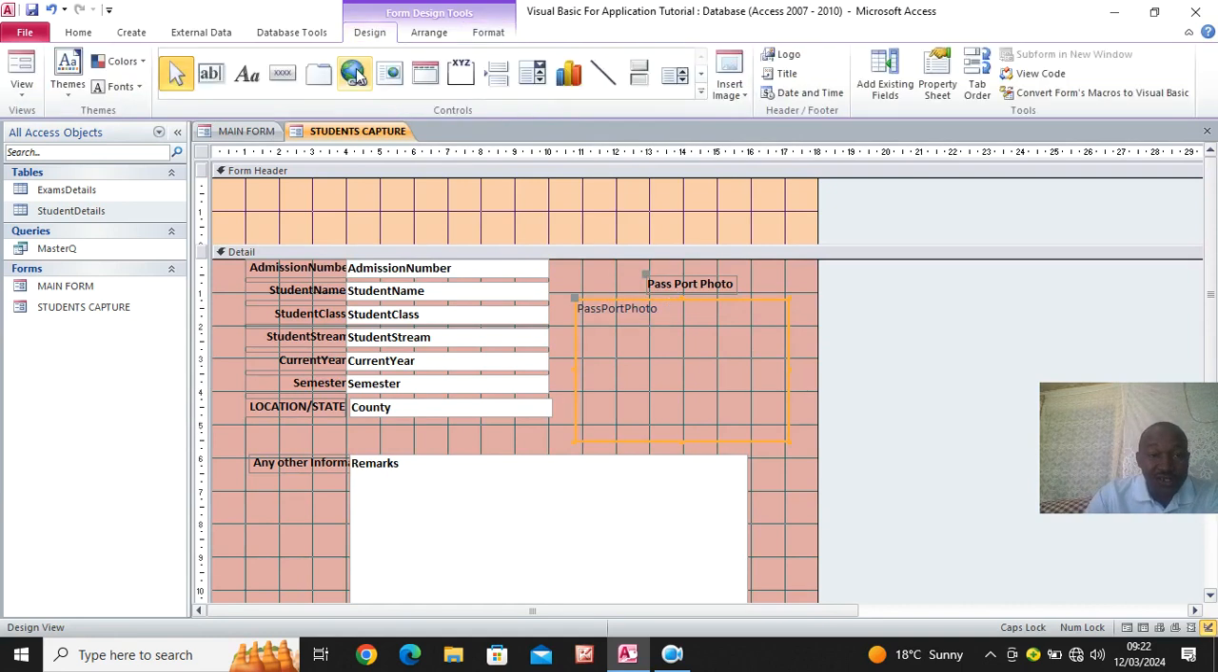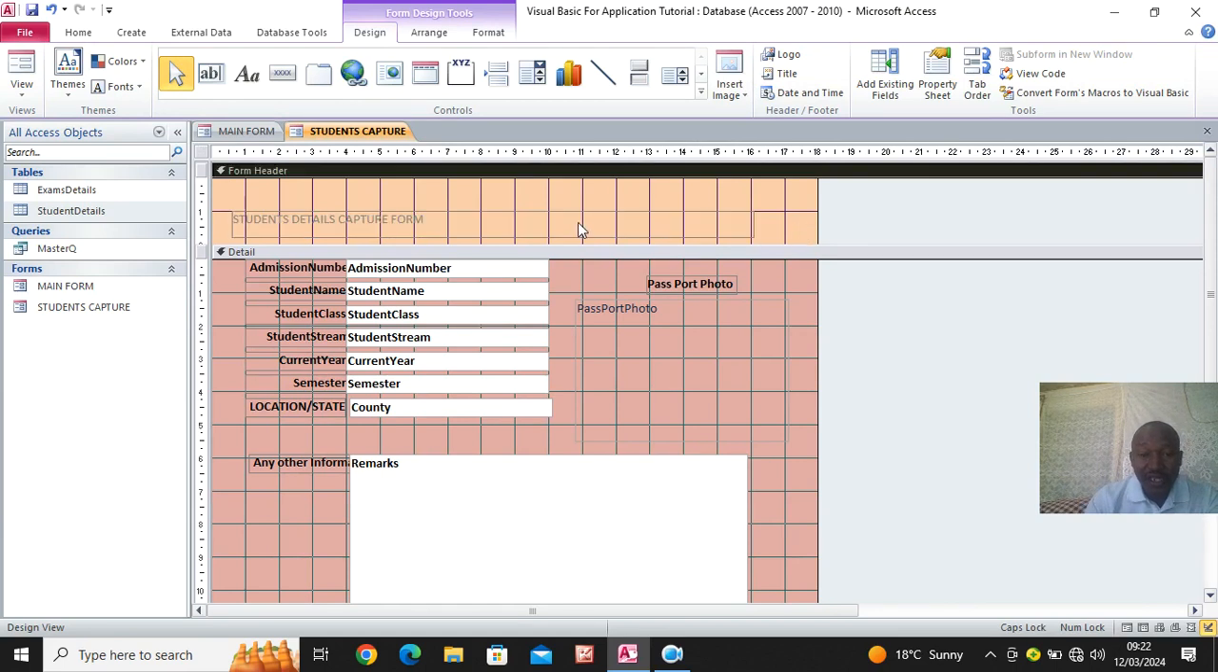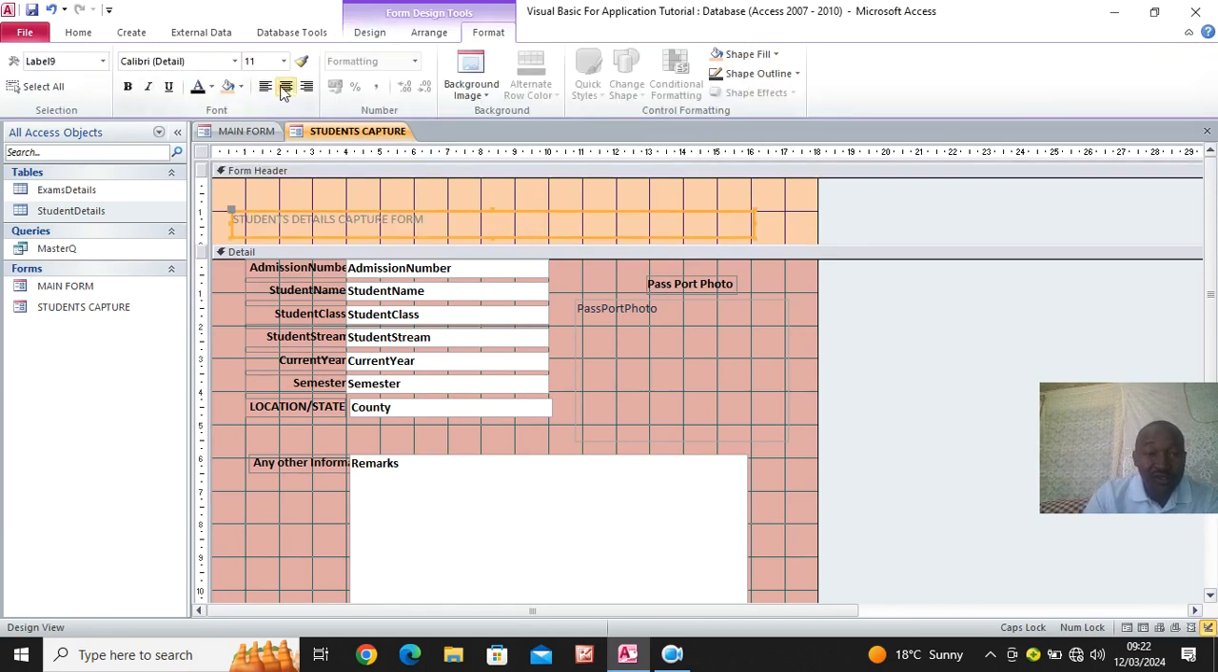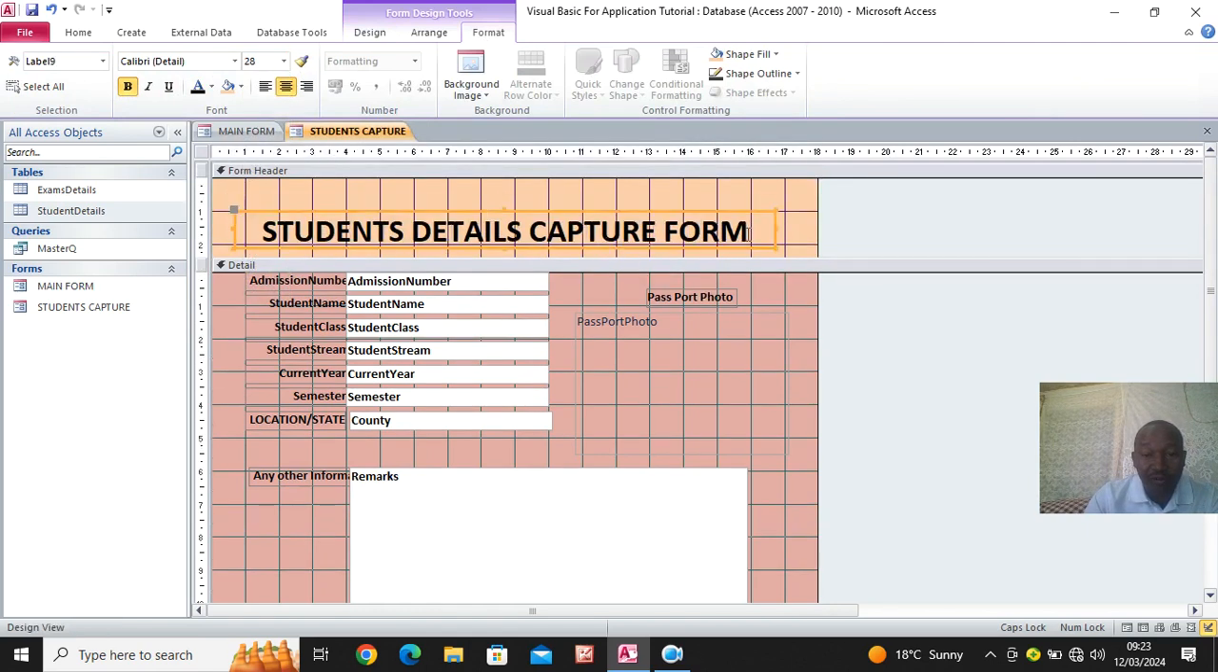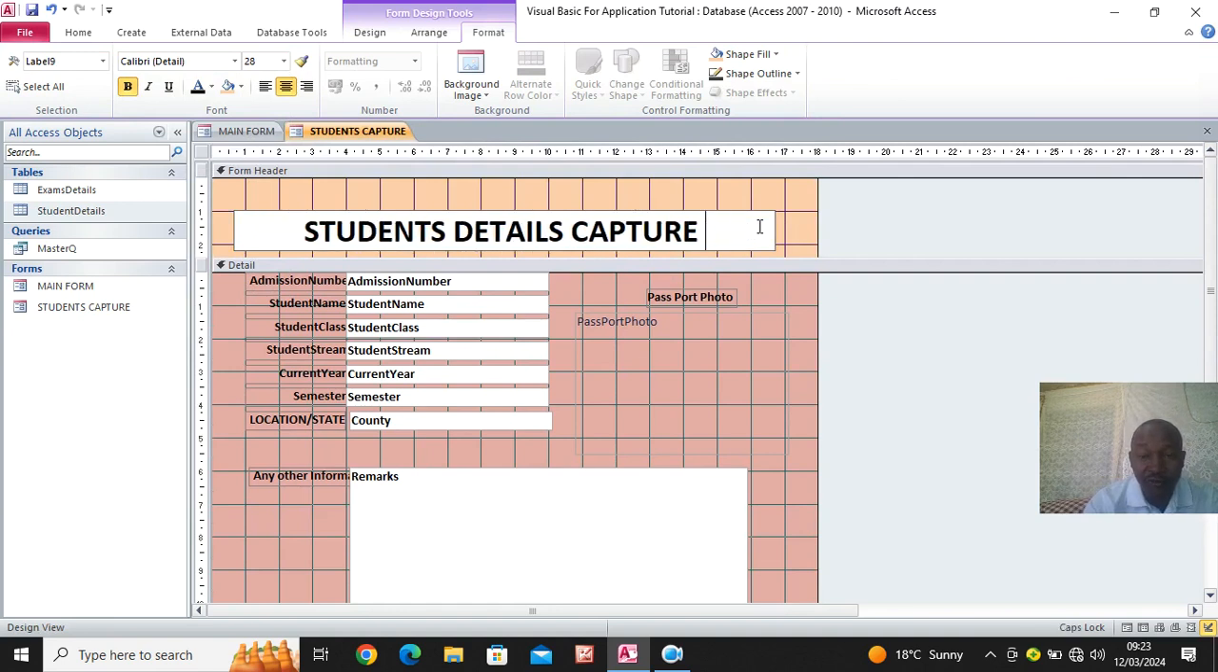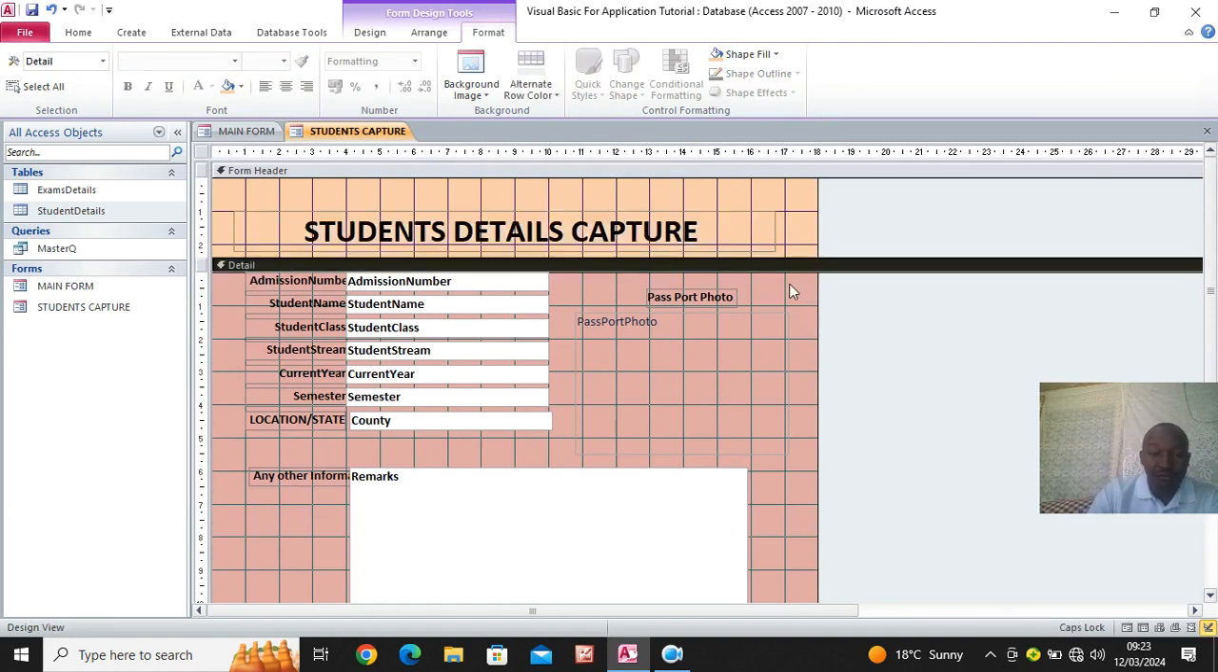The next thing, I just go to design label, and then I can just have the title of this here. That is the student's details capture form. Then I click outside, then I click on the label. Then I want this one to be centered. Then you change the fonts. Then I also increase the size of this one. So this is the student capture form. Or I can just remove the word form because everybody knows it's a form. So this is what I have.